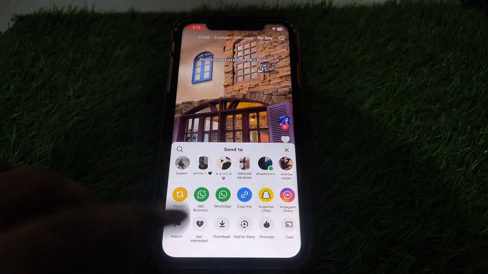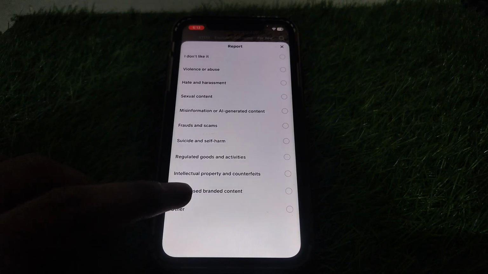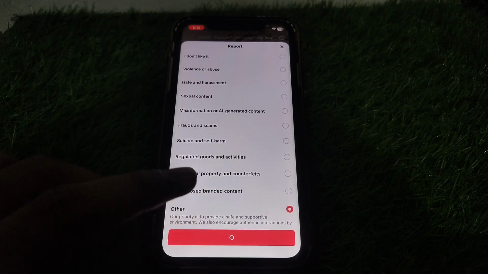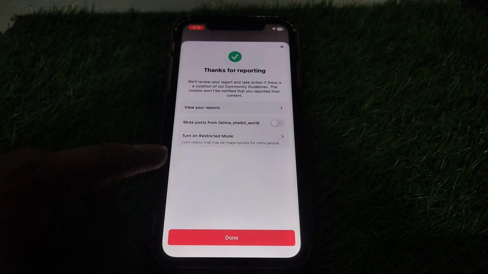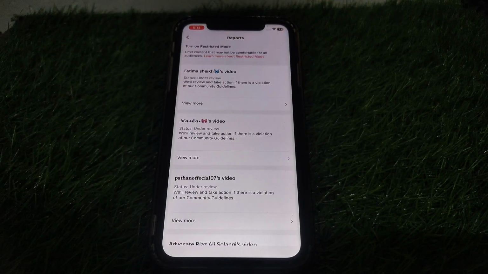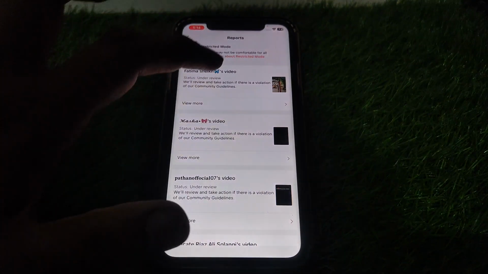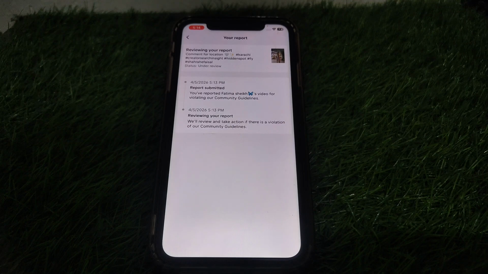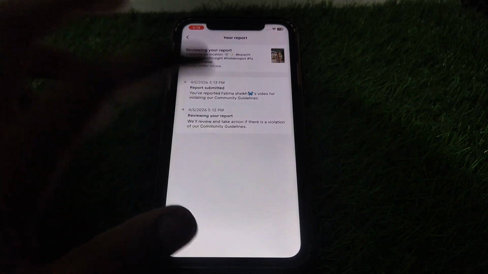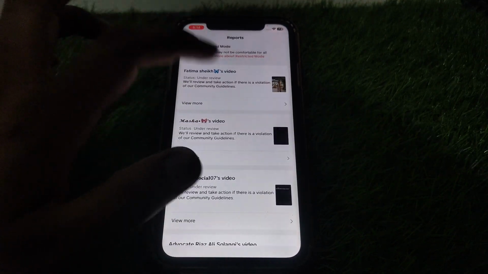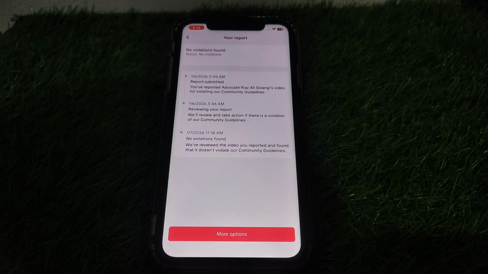The first option is that you click on the share button and report any video on TikTok. As you report the video, click on submit and then click on view your reports, and you will find all of the reports here. So here you can find all of your reported videos, and if you want to see the status of your reported videos, you can see it from here. Moreover, you can also see the progress of your reported videos.